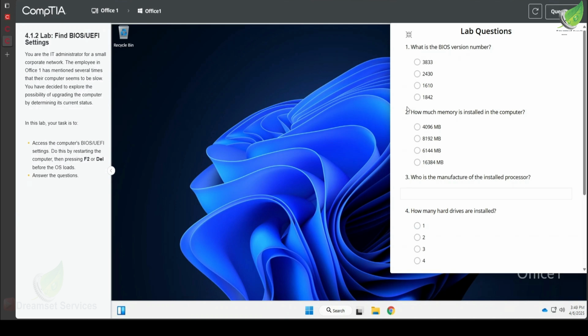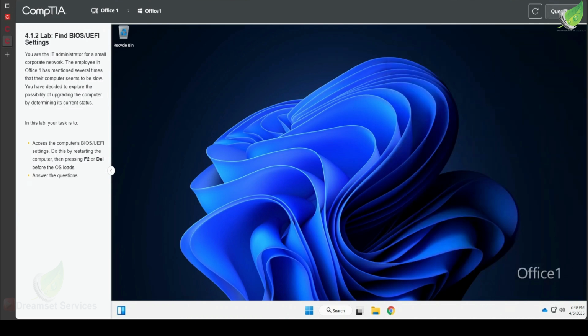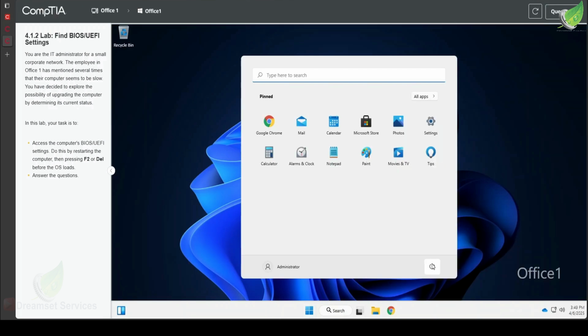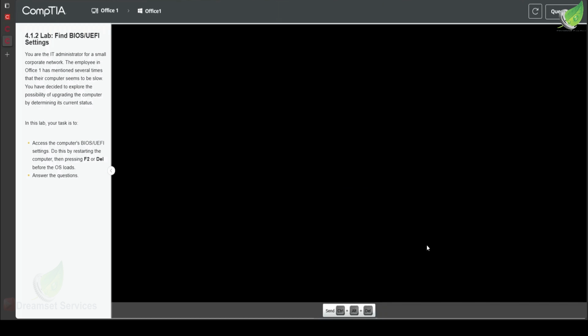What is the BIOS version number? How much memory is installed? Who is the manufacturer? What is the status? So all of this information can be gotten from the BIOS. And the only way we can get to the BIOS is by restarting the PC. So we go into the PC and we press, could be F9, F2, or the Escape button, depending on the kind of PC that you're working with.